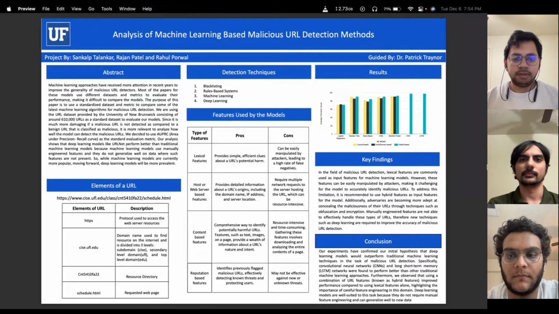So for our survey, we implemented various machine learning and deep learning models for lexical based, domain, and a combination of these features. From the graph, it is clearly seen that the combination of all these features performs better than the standalone features. Moreover, it is quite evident that deep learning models perform much better than machine learning models. Some interesting things that we found out were that lexical features are the most utilized inputs to these models, but they can be easily manipulated. So hybrid features are used to make these models more robust.